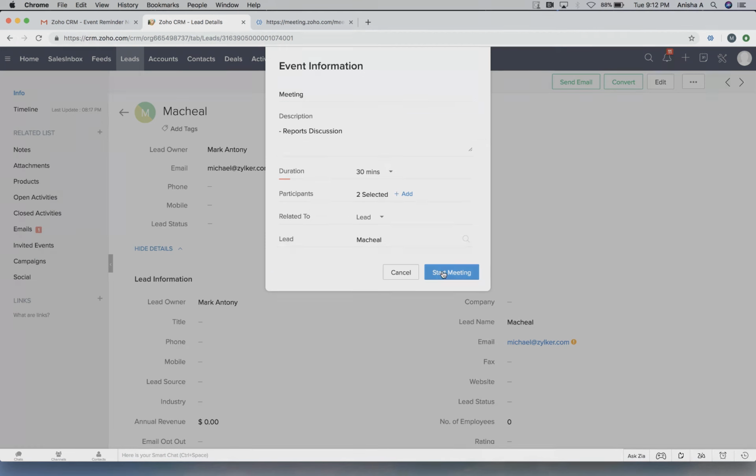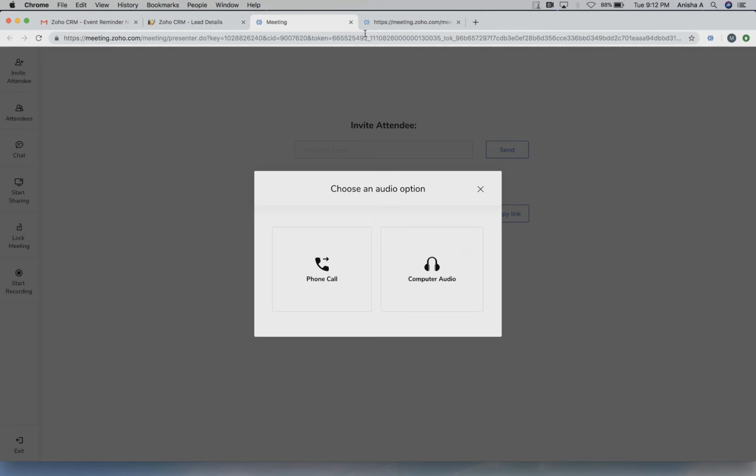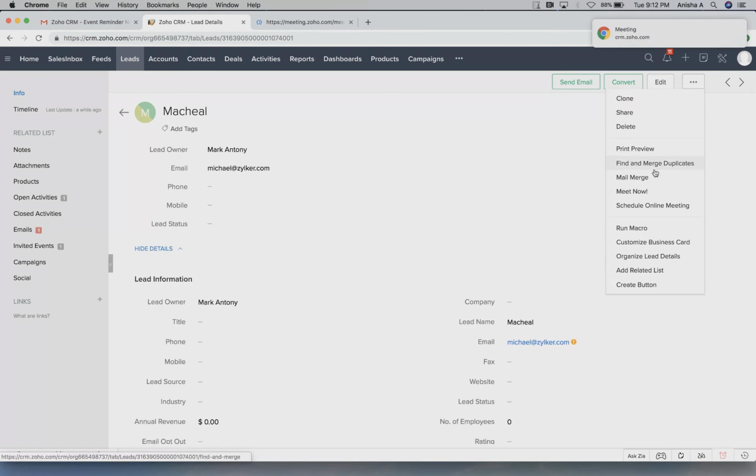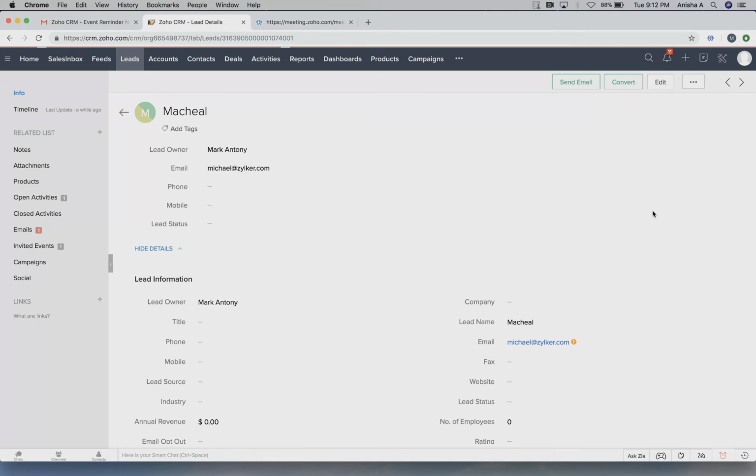You can simply click on the Start Meeting button to instantly start the meeting. It will take you to the meeting page where you can choose the audio option and proceed with the meeting. So this will allow you to instantly start a meeting. In case you want to schedule a meeting for later, you can simply click on More Actions. You can see the Schedule Online Meeting button. Click on that.